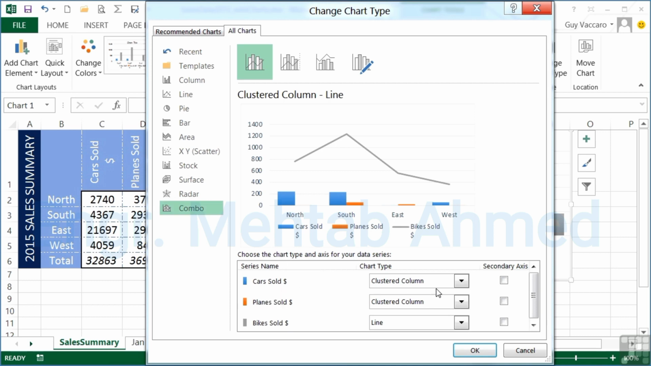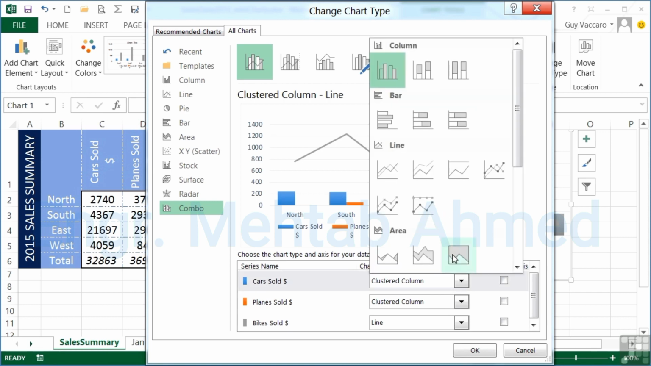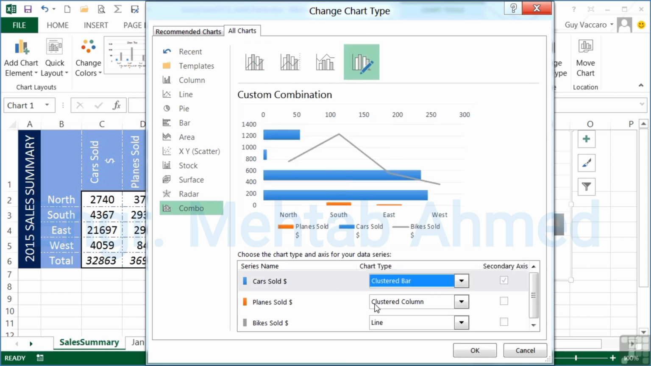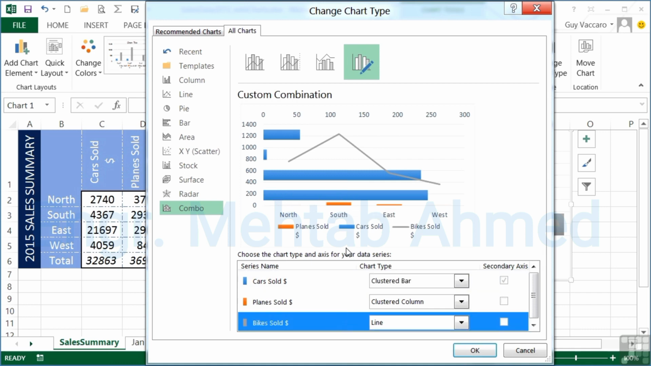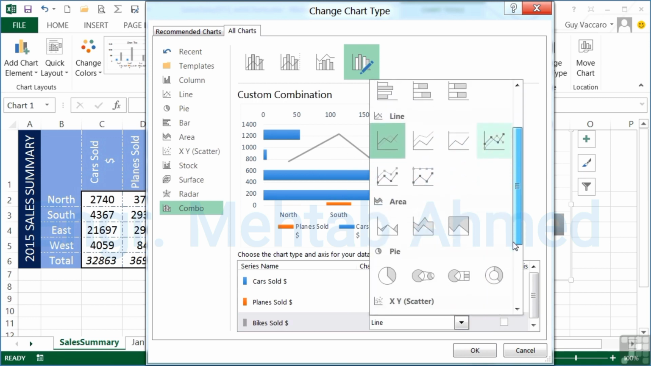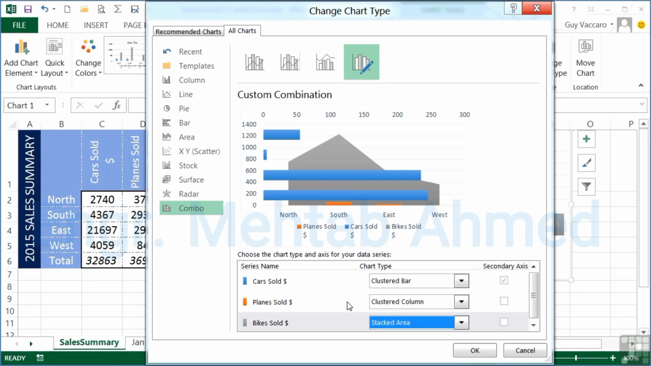So cars sold currently is a clustered column. I could make that a bar, and plane sold could remain as a column. So you can see they come up from the bottom, the cars come out from the left, and then the bikes are currently a line. So that's that line there. Well, we could make those, let's say, an area, and the graph just looks completely messy, but it is an option. And sometimes you may want to mix and match. You may only want to change one of the data to a line as opposed to a bar, just to make it stand out on your graph.